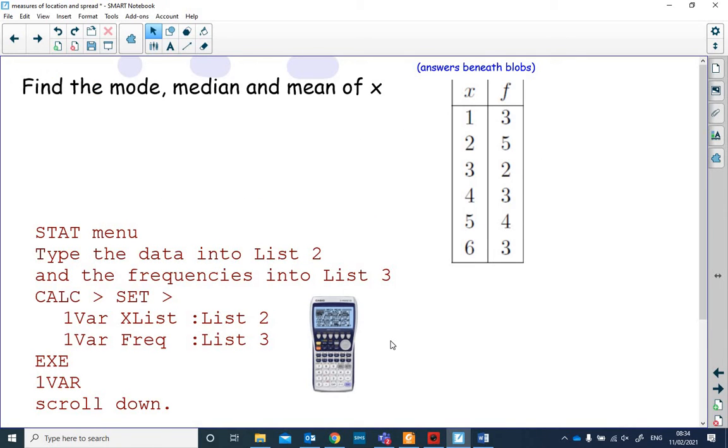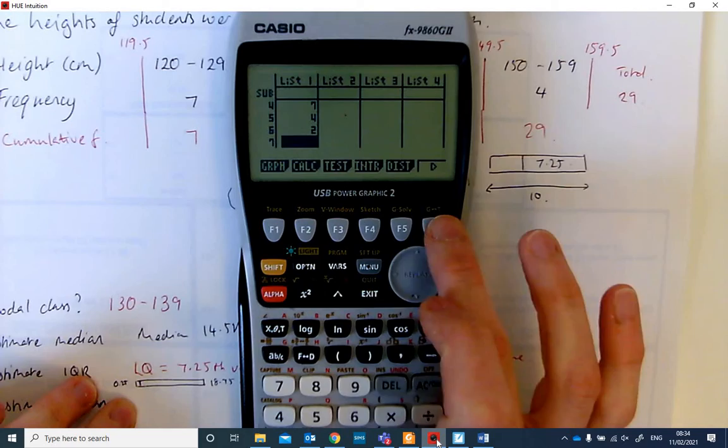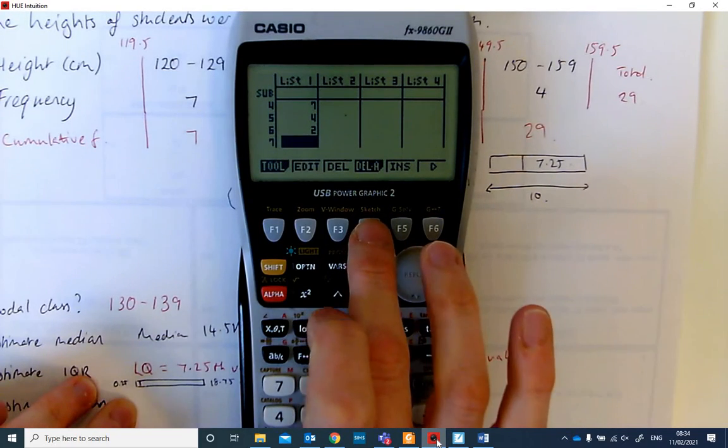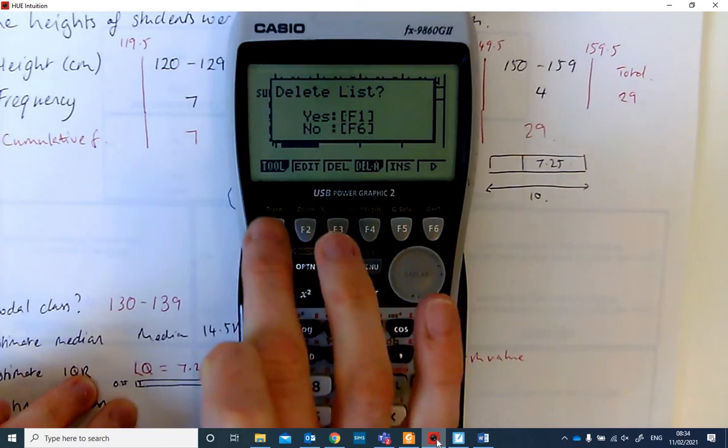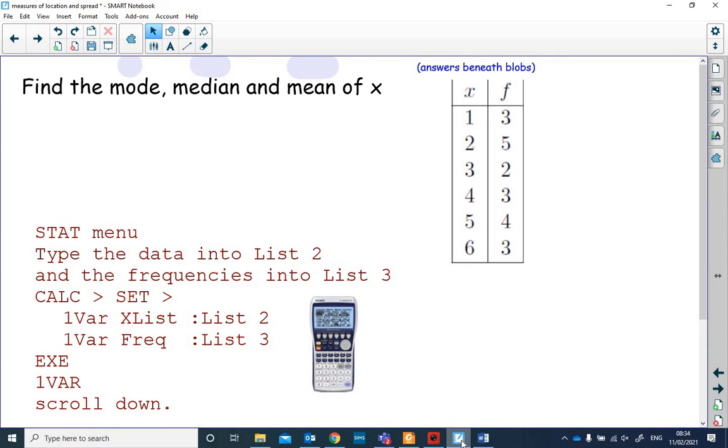If instead you're given a frequency table, you can type that into your calculator. If you want to delete the list you've already got, I'm going to exit from where we were and then press F6, and you can see there's a Del-A for delete all. Delete all, F1, yes. I'm going to go back to the data and type it in. In my X column, my list 1, I'm going to put in 1, 2, 3, 4, 5, 6. And then in my next column, list 2, I'm putting my frequencies: 3, 5, 2, 3, 4, 3.